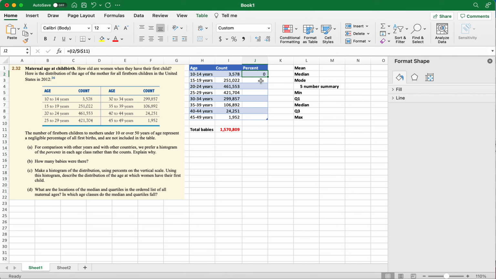So now I'm going to get my cursor to be a solid crossbar. I'm going to click and I'm going to drag. Now it should have filled this.